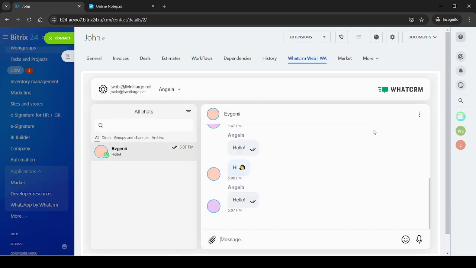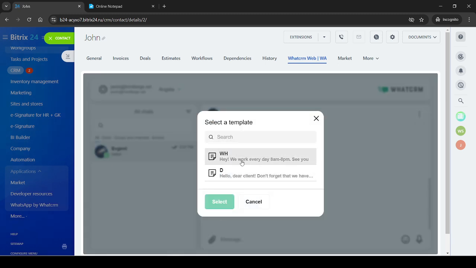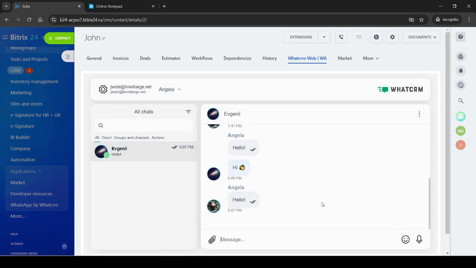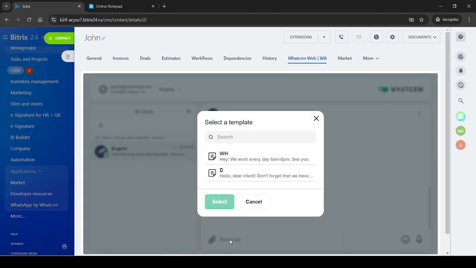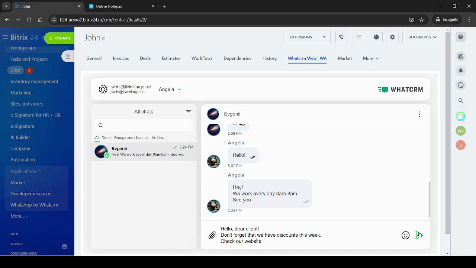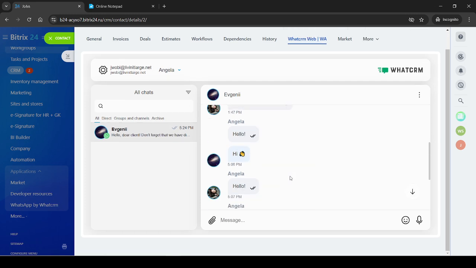Here you can send the message with two options. First, of course, it's here. You need to use Template and choose from how many you have. For example, this. And also, if you press slash on the keyboard, you can select it here. Very easy and fast.